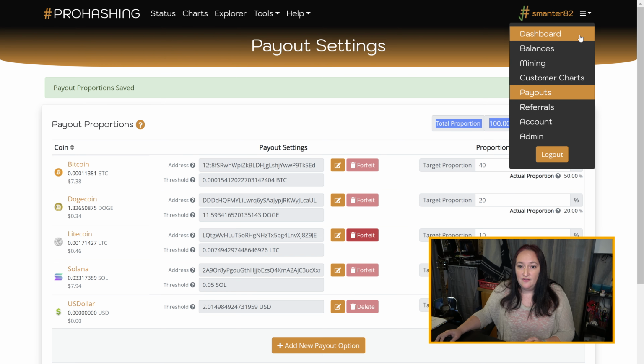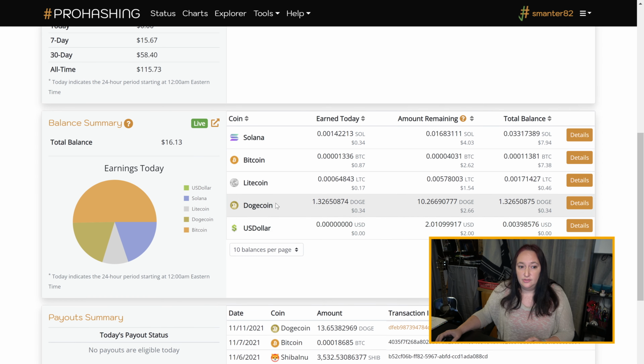So once you have mined a share or two, you should be able to click on Dashboard and scroll down to your balance summary, and then you'll be able to see US dollar in your pie chart, and you'll also be able to see what you've earned today, the amount remaining until you get paid out, and the total balance in US dollars. Now you're ready to go.